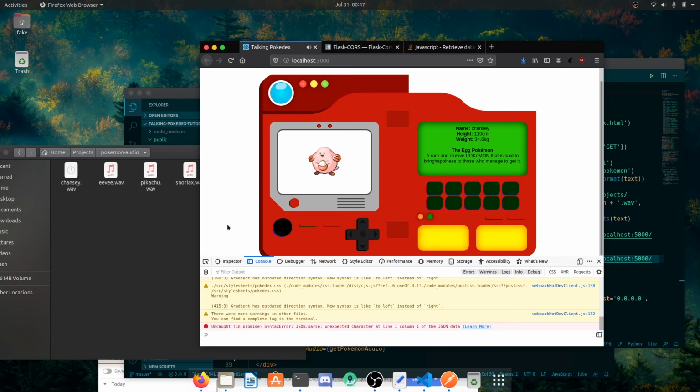Chansey, the egg Pokemon, a rare and elusive Pokemon that is said to bring happiness to those who manage to get it. Greninja, the ninja Pokemon, it creates throwing stars out of compressed water when it spins them and throws them at high speed. These stars can split metal in two.